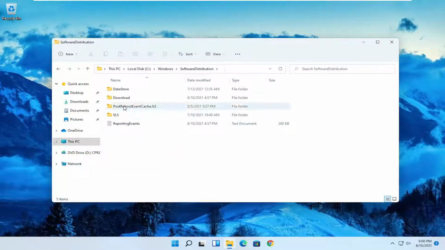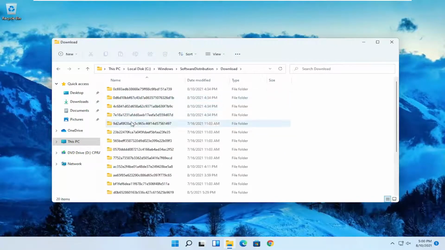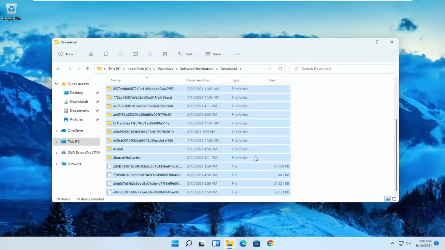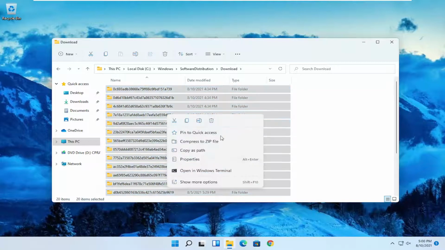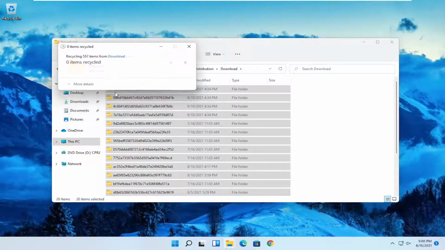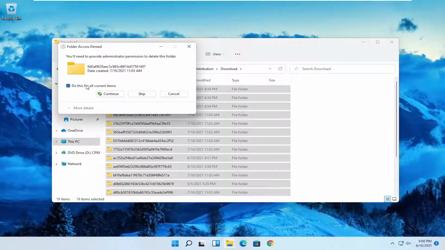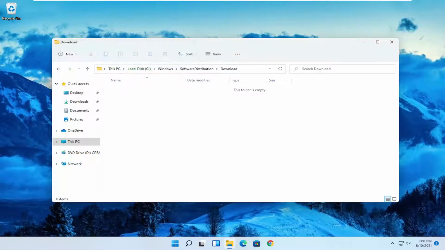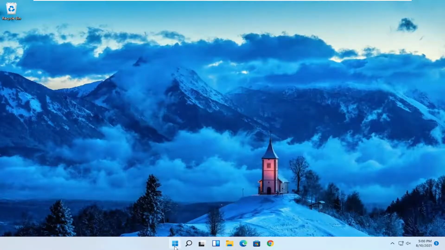Double click on it. Double click on the Download folder, and then tap Control A on your keyboard or just drag over all the files and folders in here. Right click and delete, so select the little trash can icon. You can select delete on your keyboard as well. If there are any items that it cannot remove, that's okay. You can skip them, but we're just going to go ahead and continue. And once it's done, go ahead and close out of here and restart your computer.